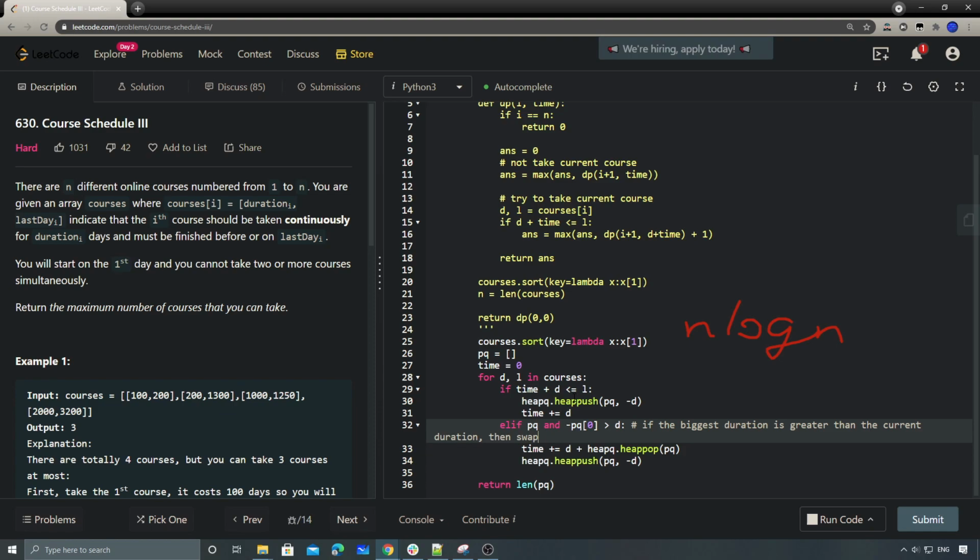For this one, we're greedy in a way that whenever we cannot take the current course, we look back to see if there's any way we can improve our options or our choices, by only taking the courses that have the smallest duration. So this one is a little bit similar to, not greedy, sorry, the lazy greedy approach.